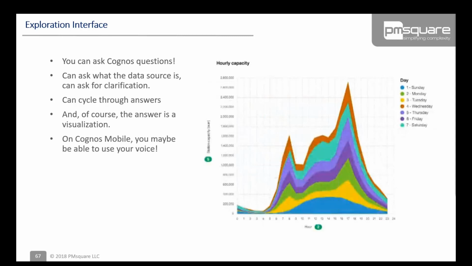And they're even looking at, on Cognos Mobile, being able to utilize your voice. So to actually ask, hey, can I see revenue broken out by business unit, and have a visual created based on that voice input. Potentially very powerful stuff.